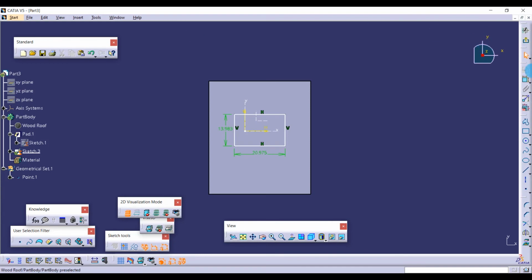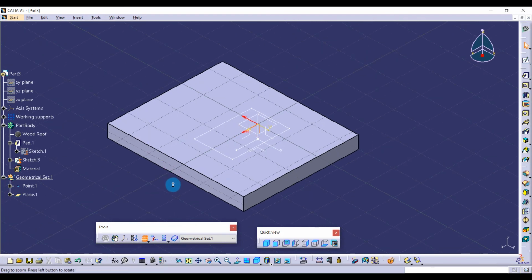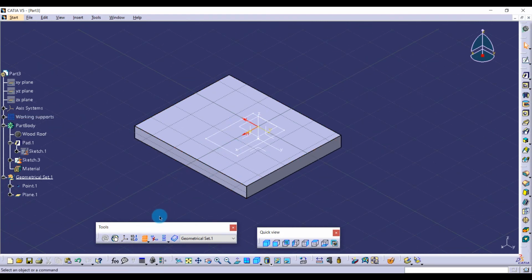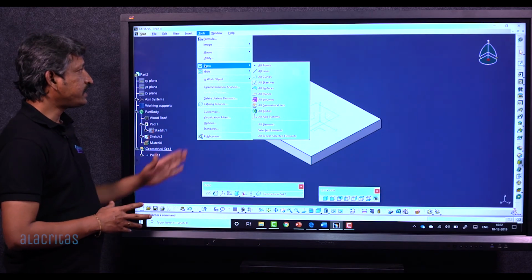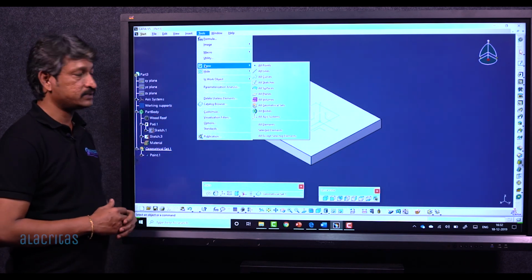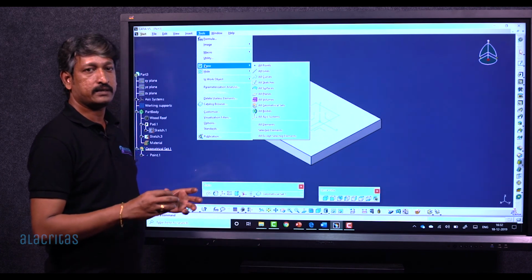So let's exit from the Sketcher Workbench. There is some trouble in the axis system. It has become red because of this mode. Now we have seen the hide and show and swap the workbench, and here also under the Tools we can see show and hide. Under show we can see many items. This system helps us to select all the points, all the lines. It's a kind of filter.